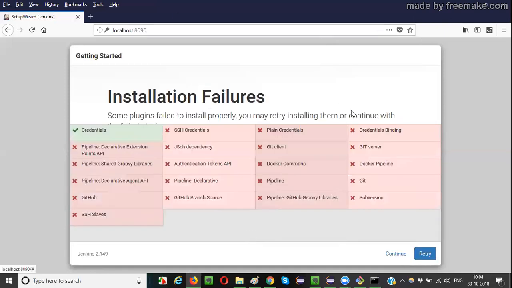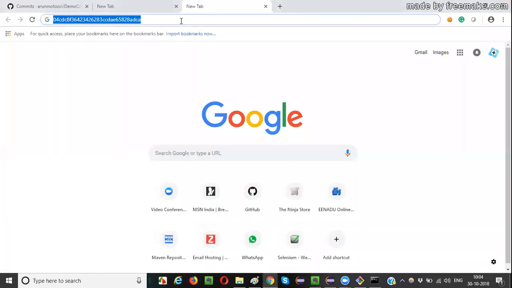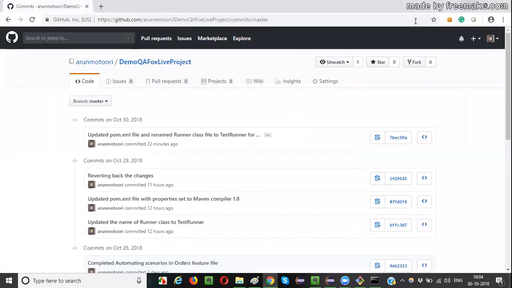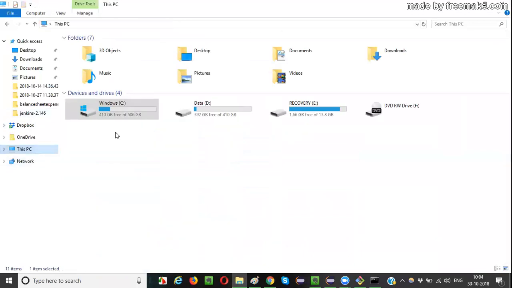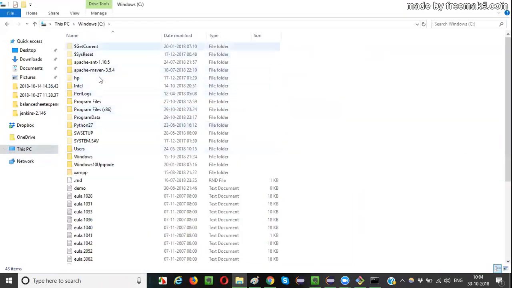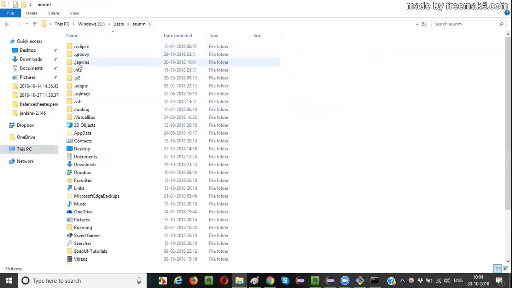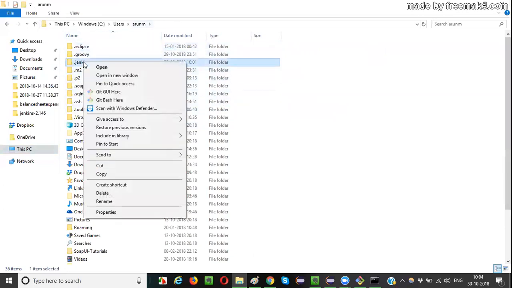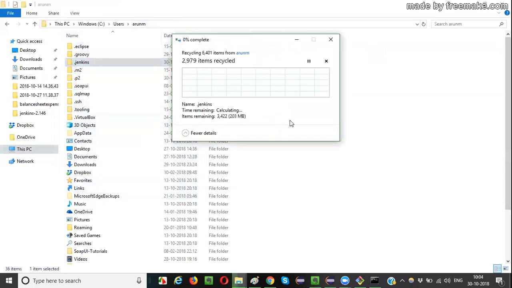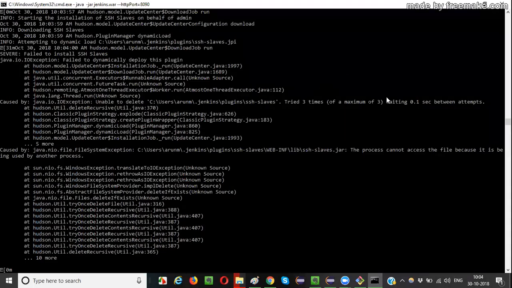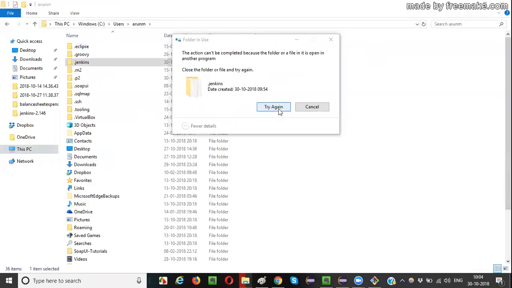You see, most of the things are not getting passed. So just close this, guys. After closing that, simply go to your C drive, Windows C drive, and here you will have a Users folder. Open that, then your computer name folder. Go into the user folder of your machine, the currently logged in user, and delete this .jenkins folder. If any window is open, it will not delete, so close this and try again.